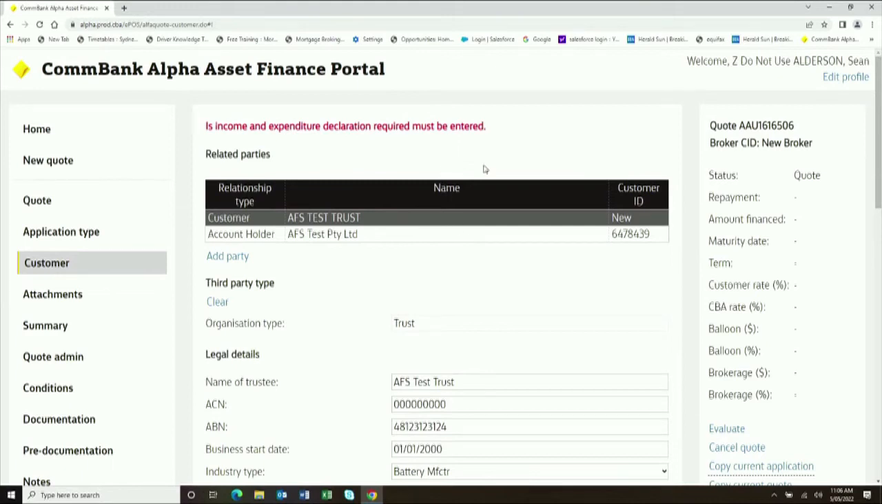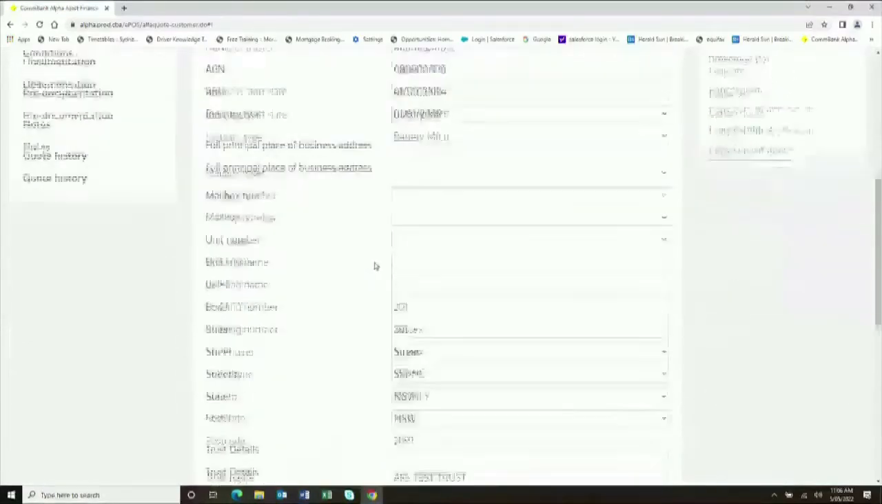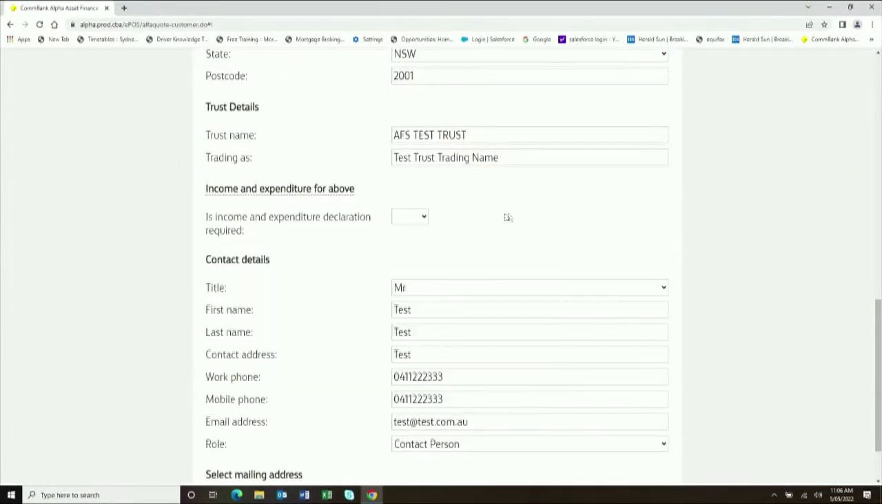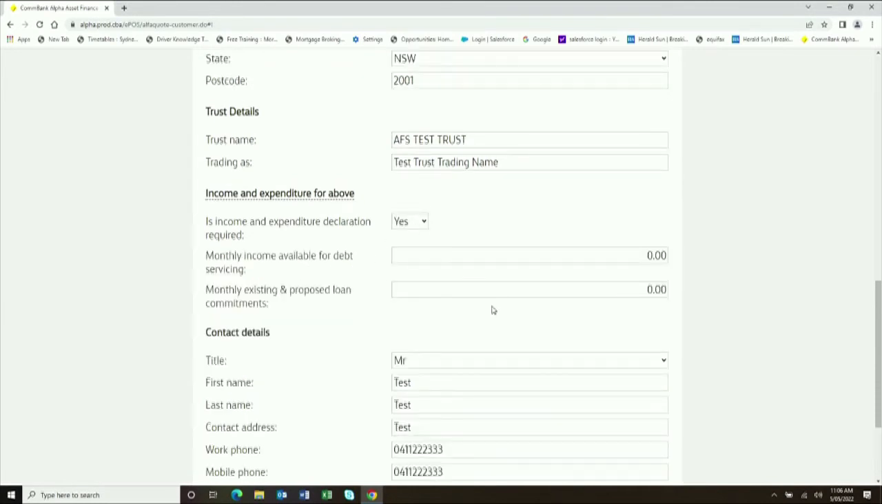Okay, and we've missed something. The system does provide error messages if you've missed a field. So on this field, I've missed income and expenditure declaration required. So if you scroll down, you'll see that one there. Click that and click yes. And it will then bring up the fields you need to complete, which is the income available for debt servicing for the trust and the monthly existing proposed loan commitments. So we're going to put in 50,000 a month available, and we'll put 40,000 in commitments.